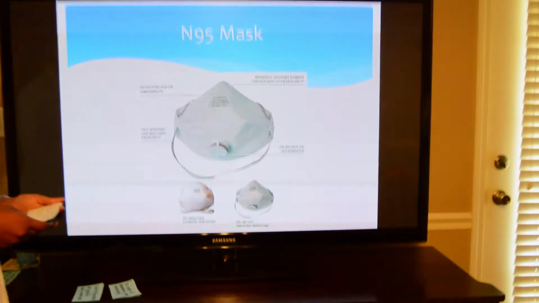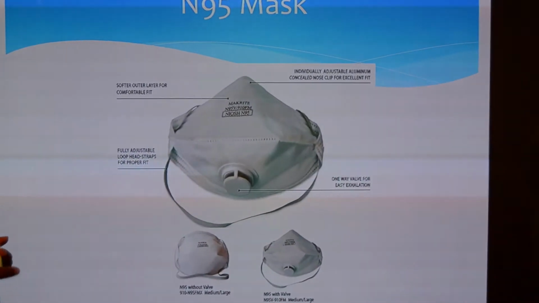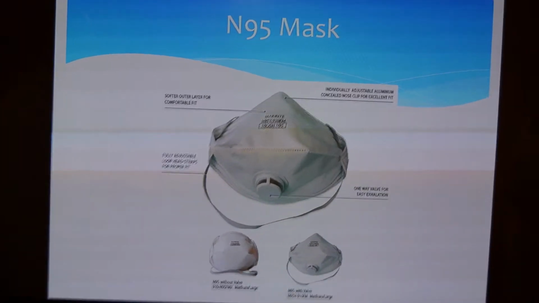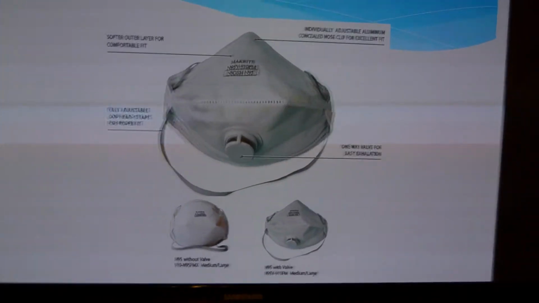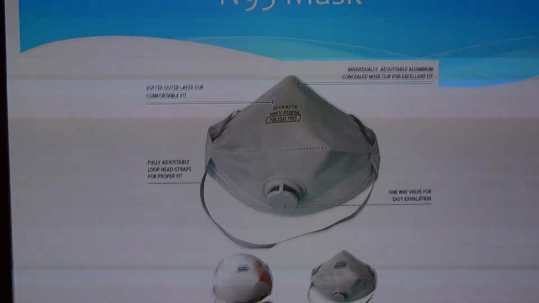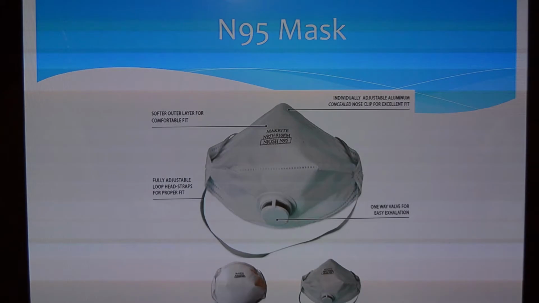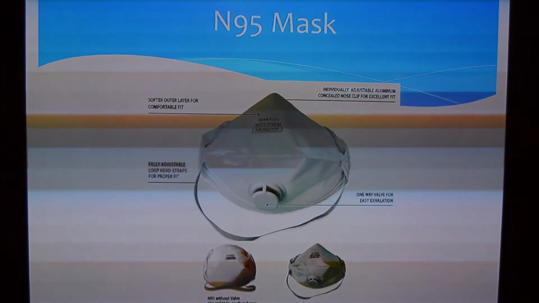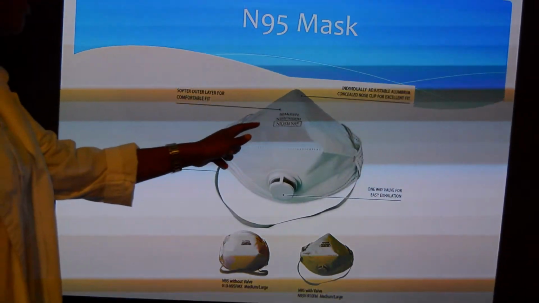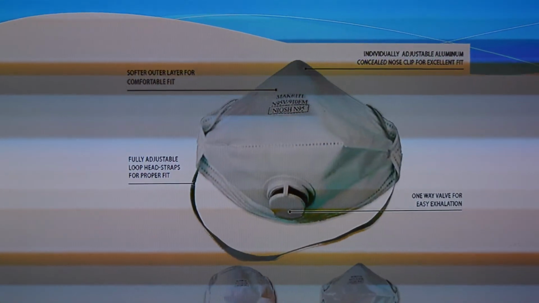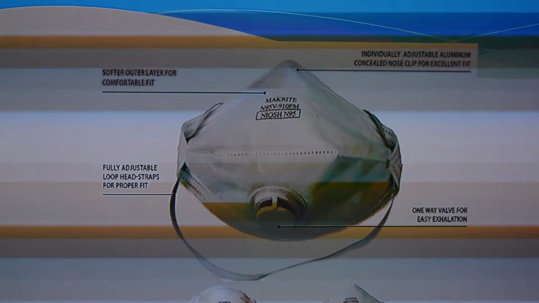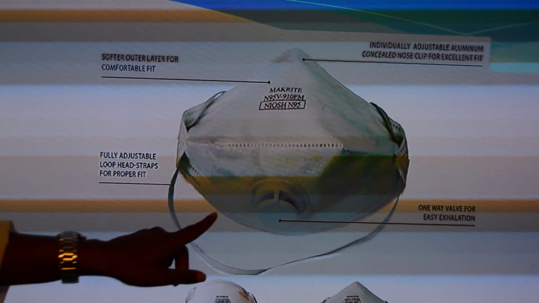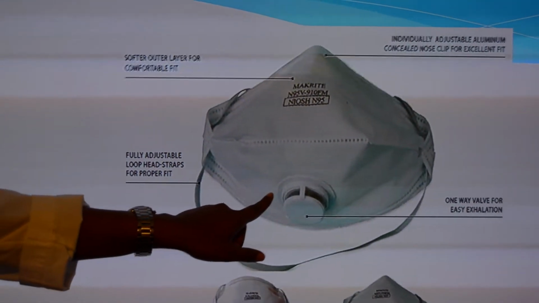Here we have a picture of the N95 mask. This mask will be provided by the health care facility where you work because it has to be fitted properly. Without proper fitting, contaminated air can enter through the sides of the mask and the nurse or whomever is wearing the mask can become infected. Here is a one-way valve that allows exhalation to exit the mask.